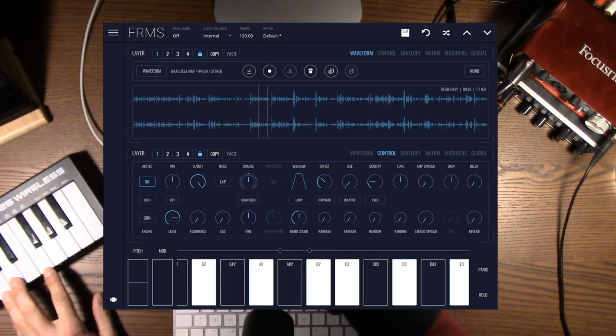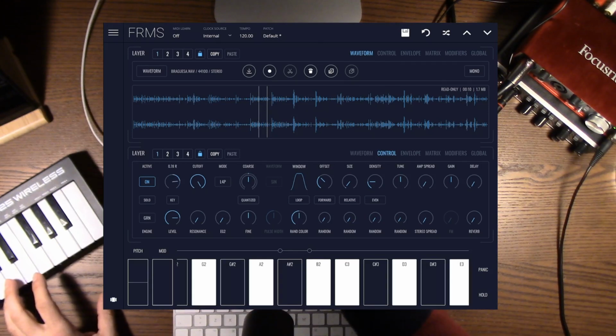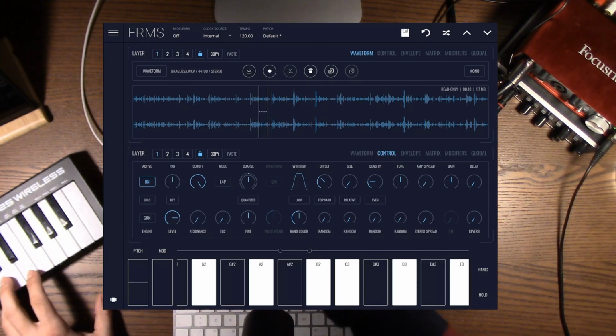In the pan you control the panoramic. If you double tap a parameter, it goes to the default value. And the level of the layer, you can control it here.